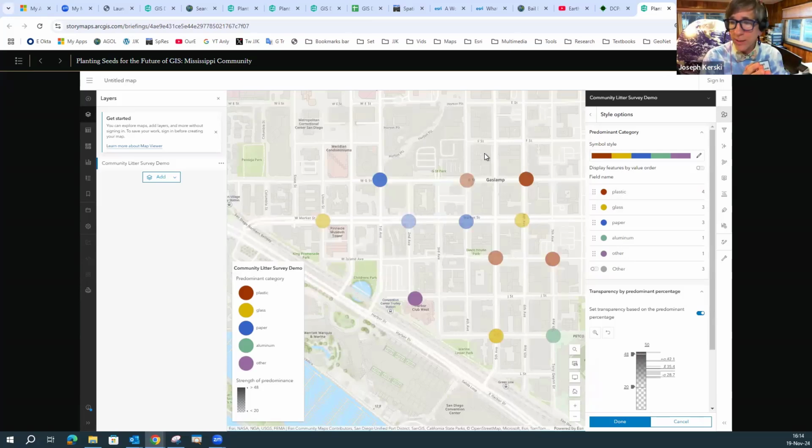Notice that we've got 2 things right here. We've got the color representing the type of litter that was predominant at that location. And secondly, we've got the strength of predominance, which is the darkness of the color. So we've got 2 pieces of information. Within about 30 seconds now, we've got some insights that we didn't have earlier.